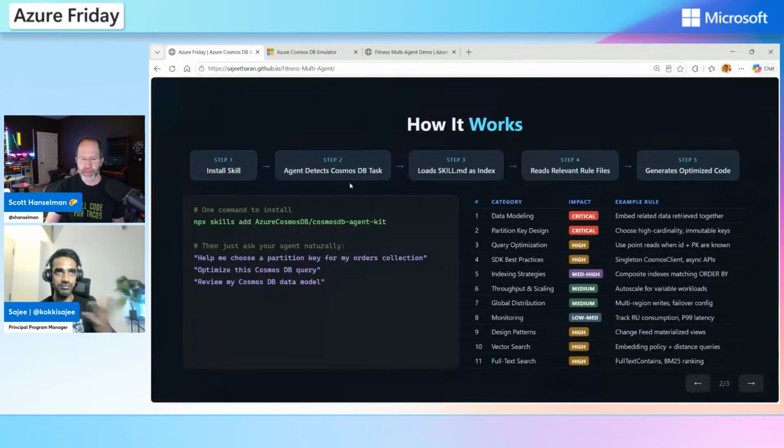So here is how it works from end to end. Five steps. As a developer, you need to do only one thing, just the installation of the kit. You run one install command. From that point forward, whenever your agent detects you're working on Cosmos DB from the context that you're providing, it loads the skill.md as an index. It picks the relevant rules, out of the 100 plus rules that we have put in the agent kit, according to the situation you're working on, and it generates code that already follows the best practices.